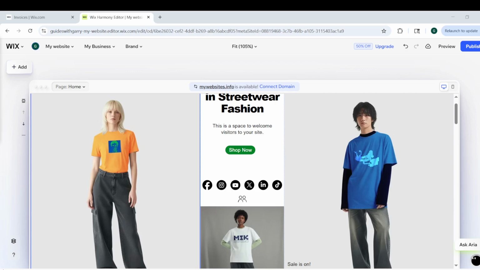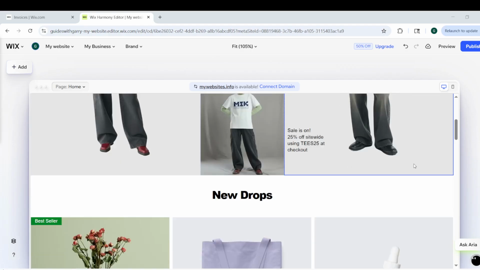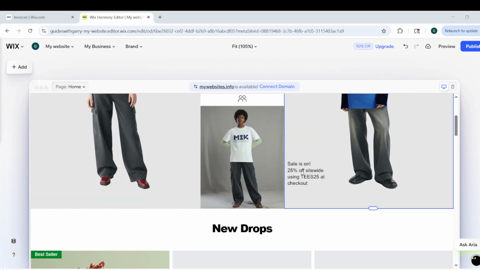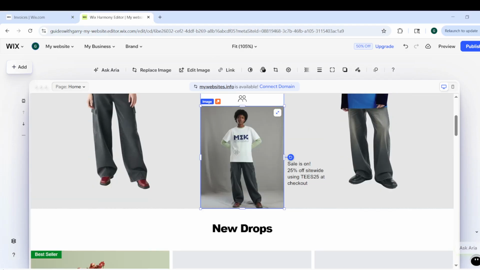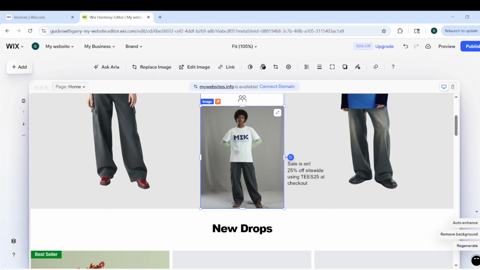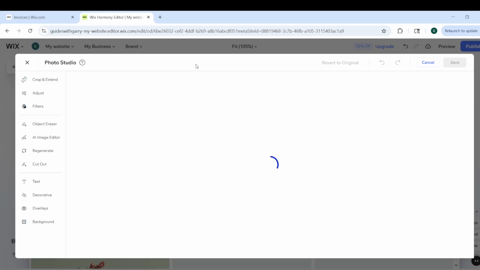In today's video, I am going to teach you how to rotate and flip an image in Wix. To get started, open your Wix site editor and go to the page where your image is placed. Once you are in the editor, find the image that you want to adjust. This can be any image element already added to your page.